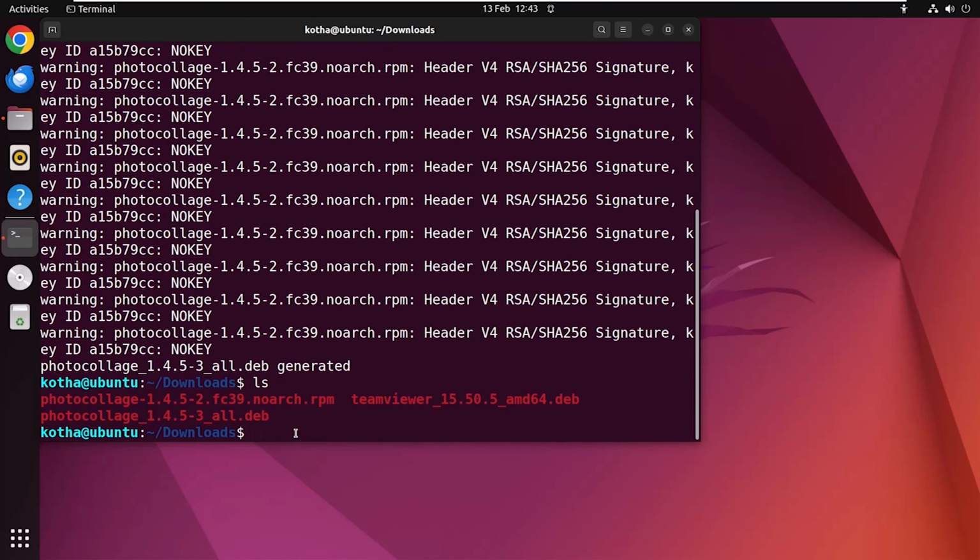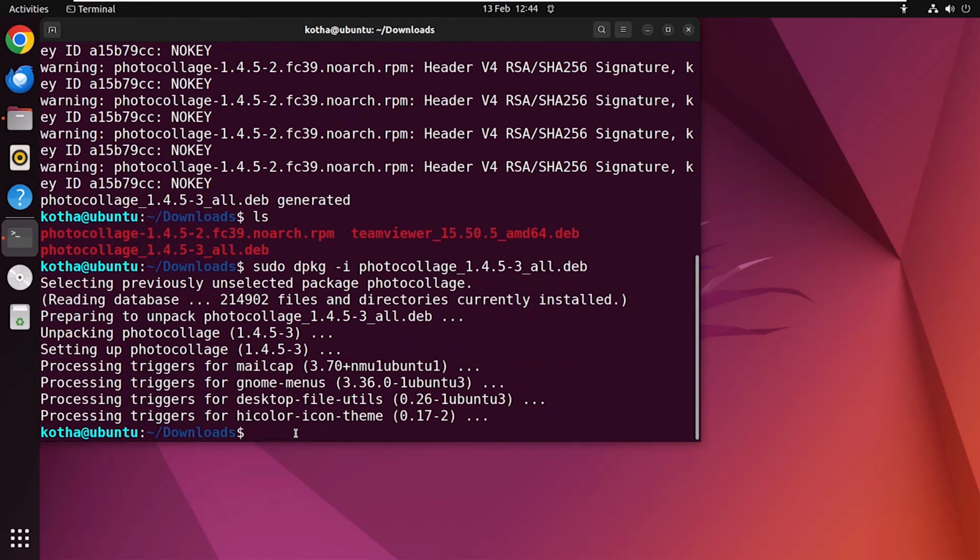Now to install the Debian file, type the command sudo dpkg -i and the file name Photo College. Hit enter and the Debian file installation is done.